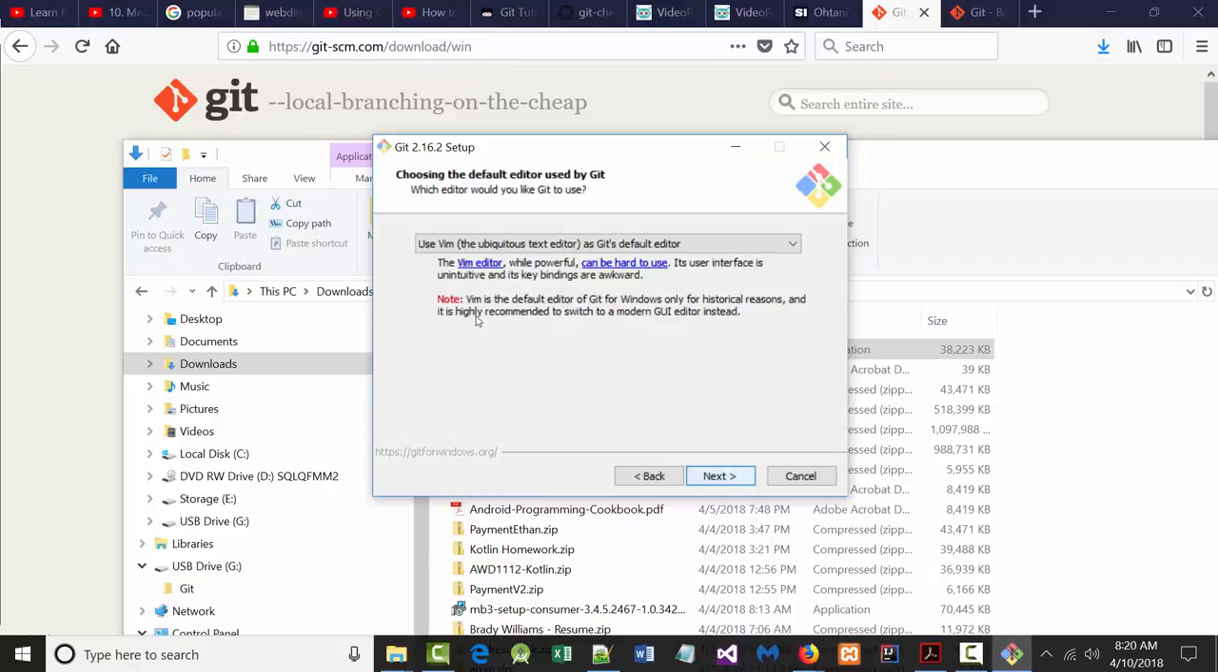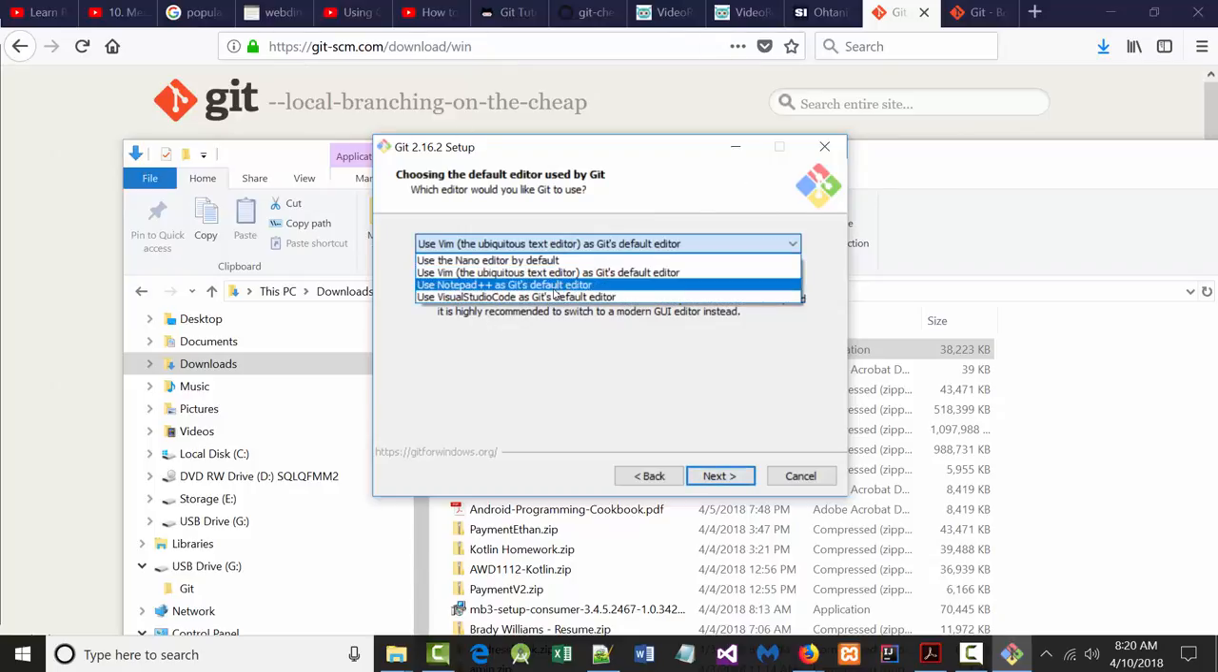And it says use Vim, the Vim editor. You know what? Don't worry about that. It says it can be hard to use, etc. Well, if you look here, we probably would want to go down and use Notepad++.